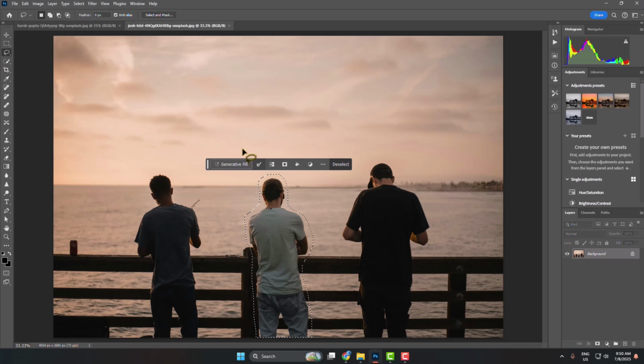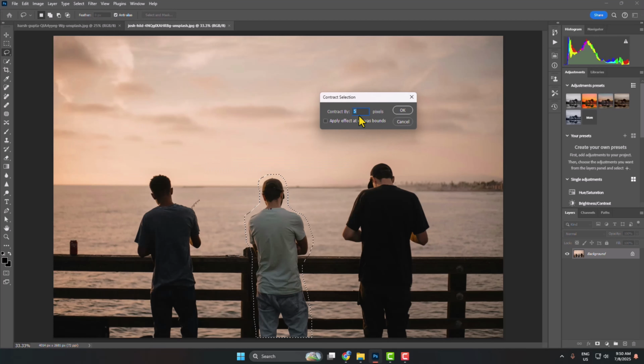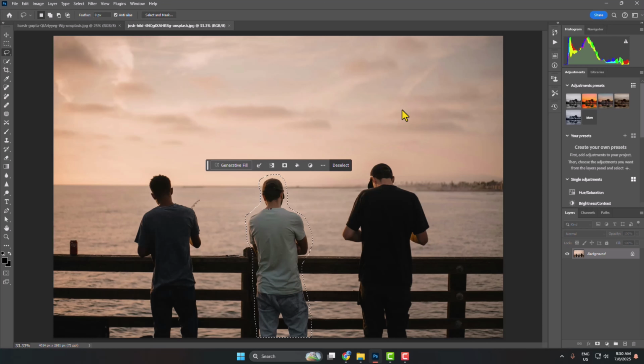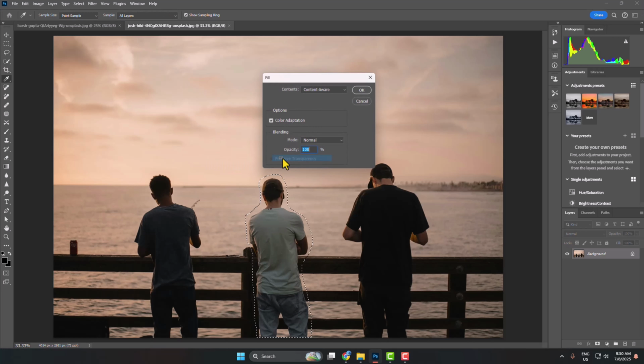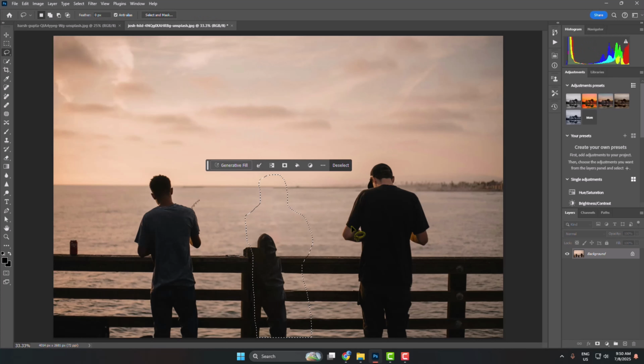Once you select it, click on Select, Modify, Contract, and give here 5 pixels. Then right click on your selected subject and click on Fill. Here make sure to select Content-Aware and click on OK. In just a few seconds your subject will be removed.